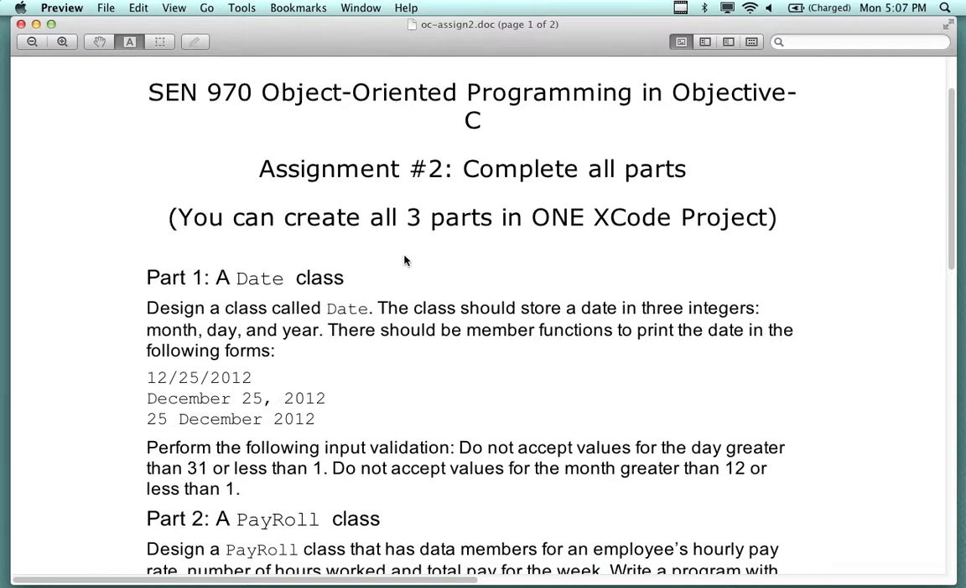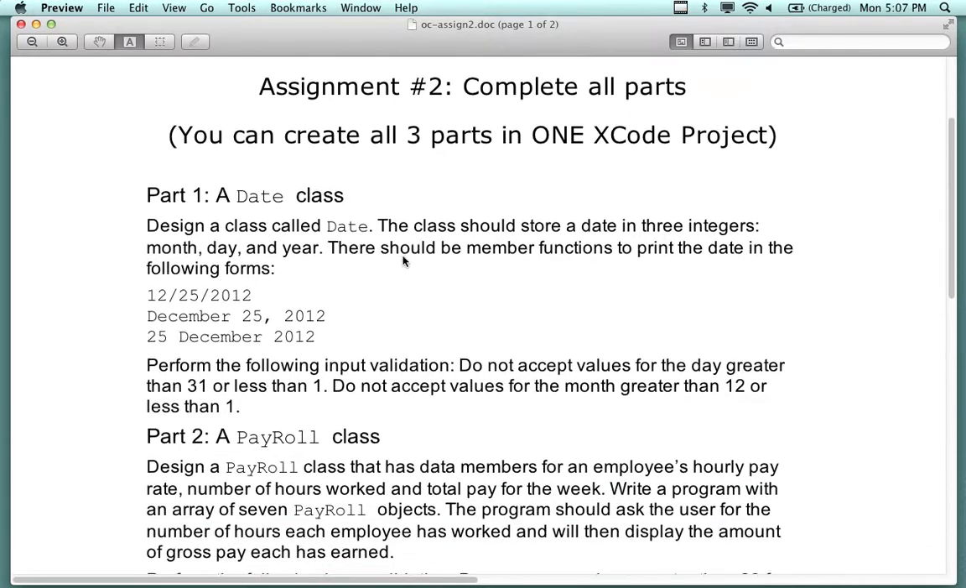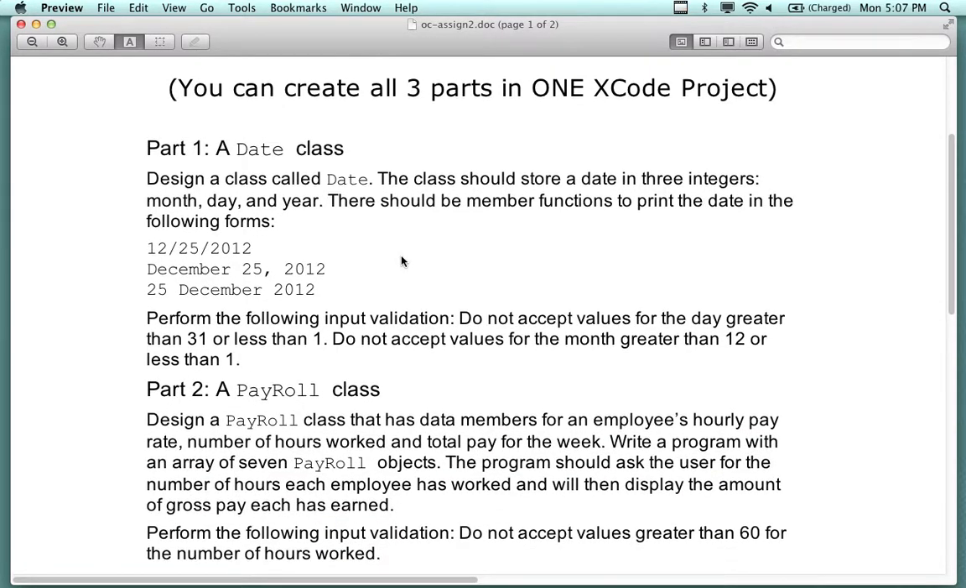All right, what do we got going on here? You're going to create a date class. The date class is going to have a function to print the date, and it's going to have a function to print the date in 3 different formats. One using 12/25, that looks like Christmas Day, 2012, or December 25th this way, or December 25th that way.